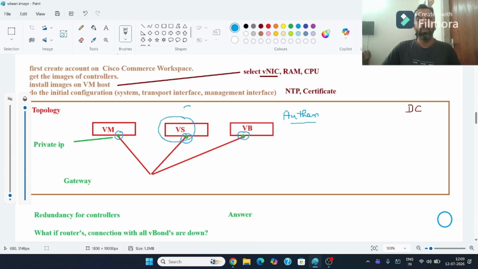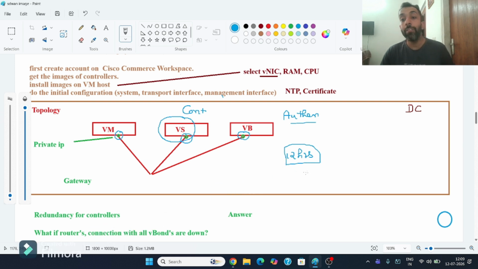vSmart controllers are basically used for the control plane. In the last video, as you have seen, vSmart is basically used for managing the control plane in your fabric. If my existing routers lost connectivity with the vSmart controller, will there be any impact? The straight answer is, for a few hours, no. What I can say is, from the last established connection between the router and the vSmart controller till 12 hours, there will be no impact in your network if your router loses connection with the vSmart controllers.